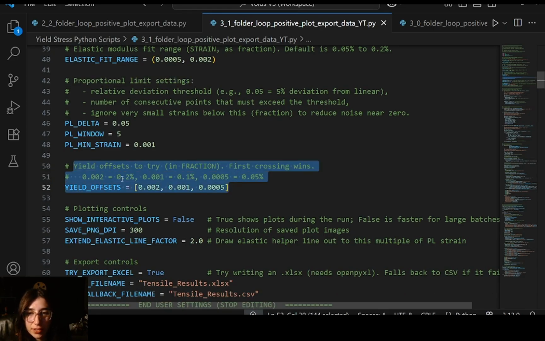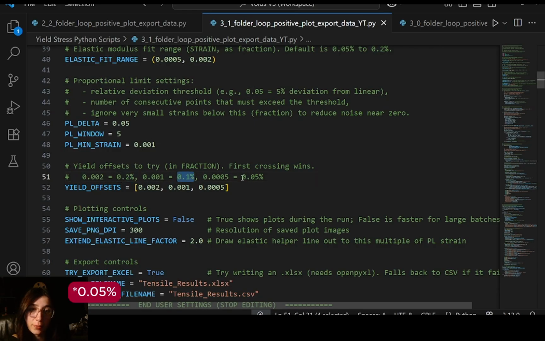You can indicate your yield offsets to try. So as I mentioned, I have 0.2%, 0.1%, 0.0% offset. But if you want to try any other alternatives for determining yield stress, you can change those values here.